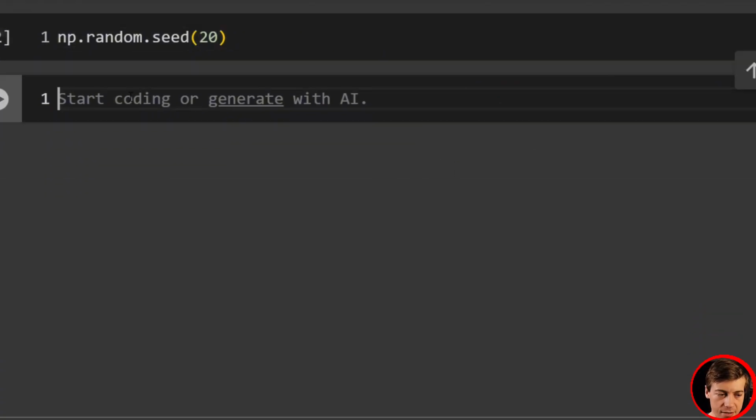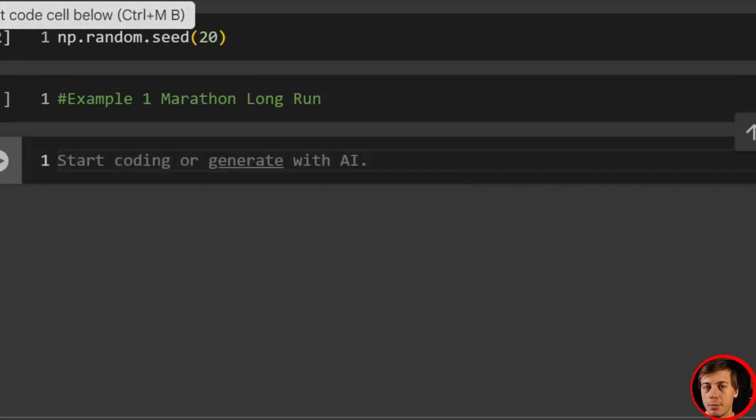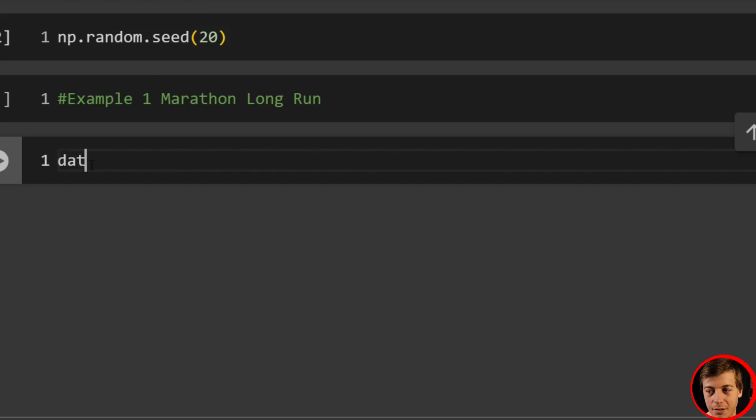Awesome. So let me start with example number 1. Example 1, marathon long run. Essentially, when you train up for a marathon, you're going to have a long run right before the race. And that's going to be your longest run of the training block. So we're going to create a confidence interval based around that. And yeah, a lot of running examples because I love running.